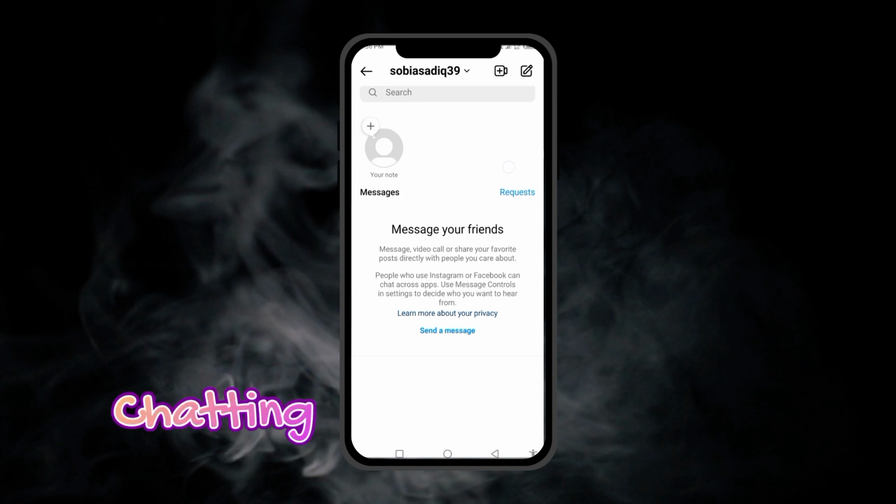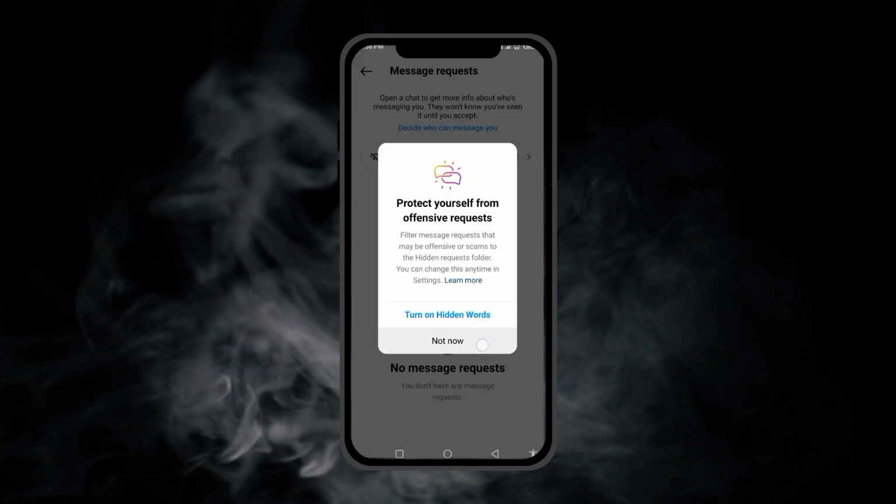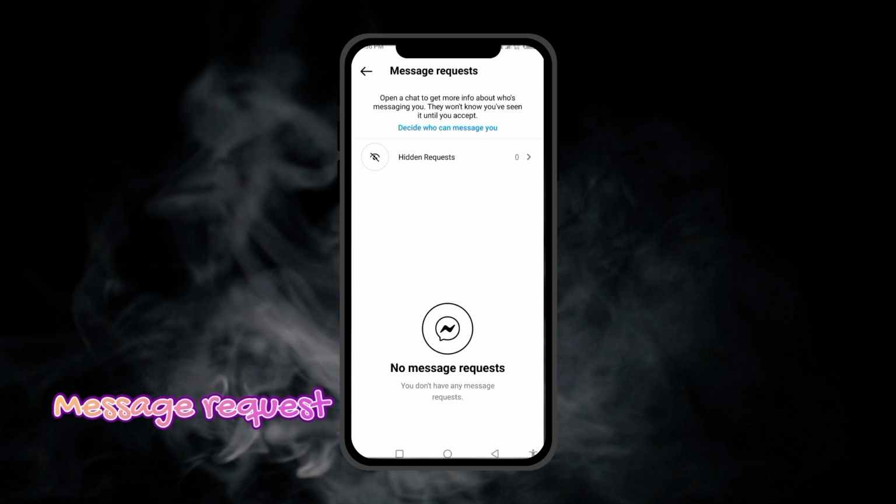And here you can chat with your friends. Request option, the people who want to send you a message will appear here.